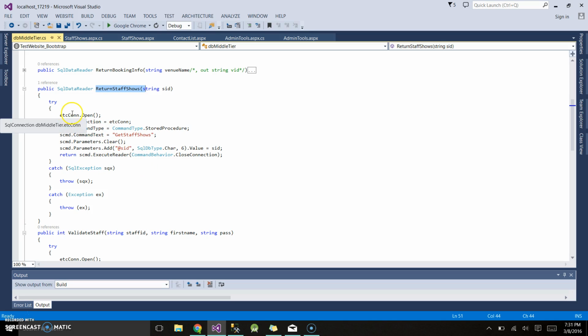So I'm using connected architecture here and returning a SQL data reader that we cycled through in the code behind page. And I have used a stored procedure, that's the command type, and then it takes their staff ID and searches through all the shows to see which ones they've been a part of, and then executes that reader, and then it is later displayed in the staff show page as I showed you.